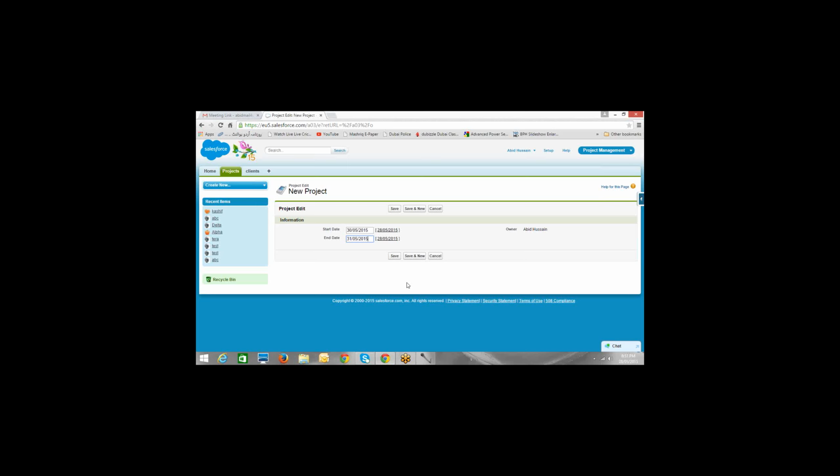I need to understand who is the actual client for whom I am doing this project, right? So for this we just need to create a relationship between project and client. Okay, that's a very simple concept. I have to relate these two objects.